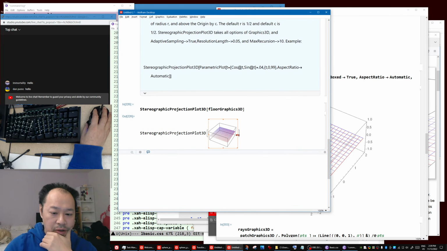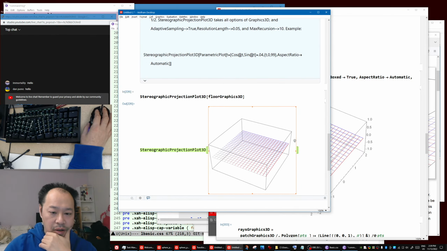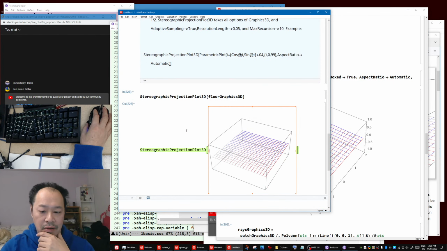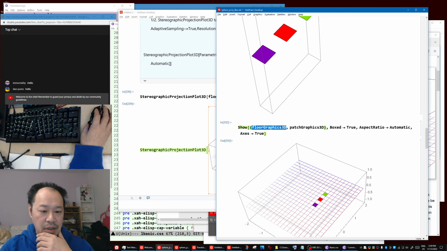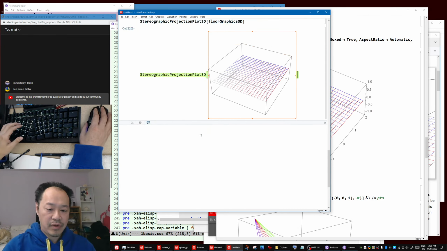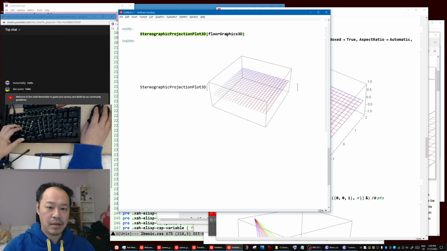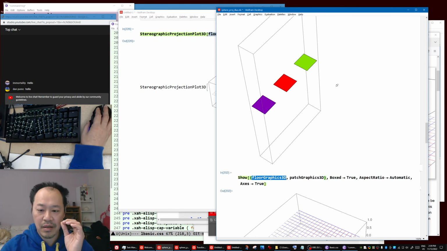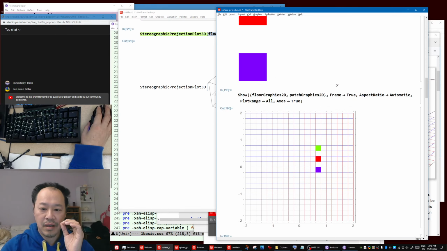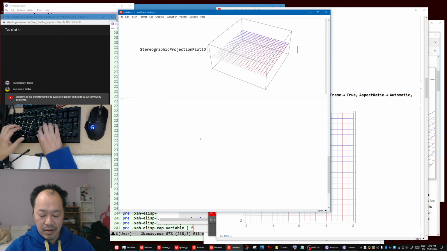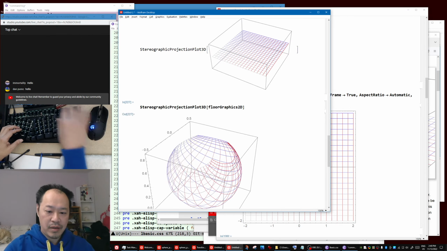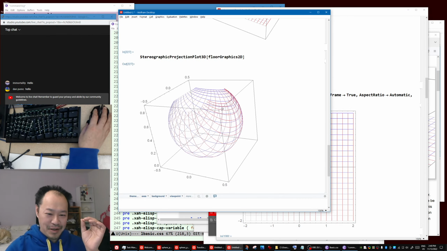So it's not working. Why is it? Let's see, flow graphics 3D. Now we have to see, you see, these parts need a 2D, not 3D. So again, we feed it flow graphics 2D, not 3D. Fantastic. You see how simple.